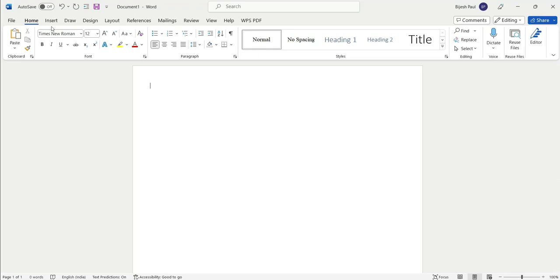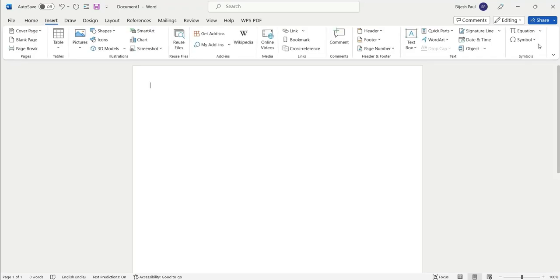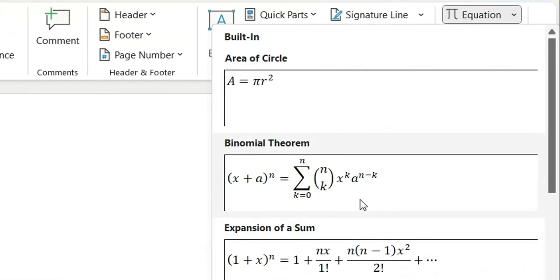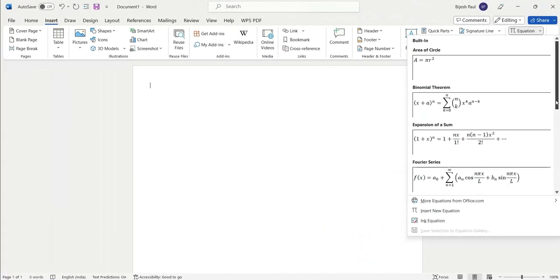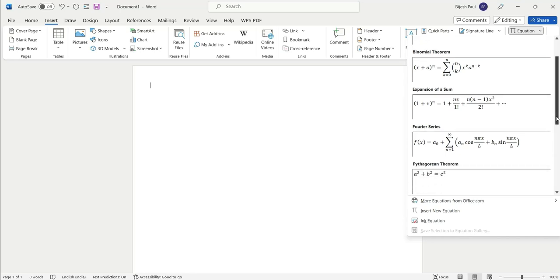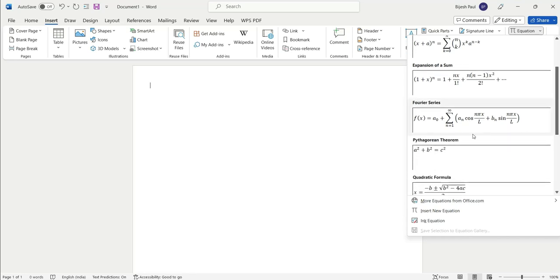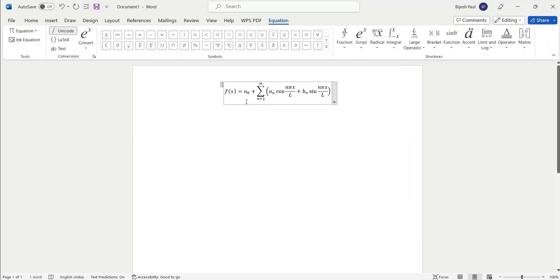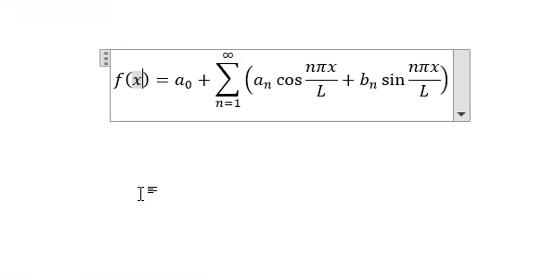For that you need to go to the Insert toolbar. Under the Insert toolbar you will find Equations here. Under Equations you will see some predefined equations in MS Word. If your equation is exactly the same as those predefined equations, you can click here, and if you want to modify those equations, you can change them.